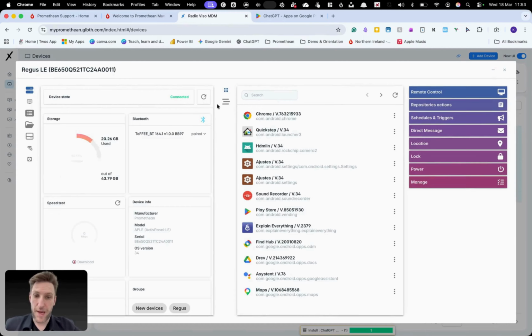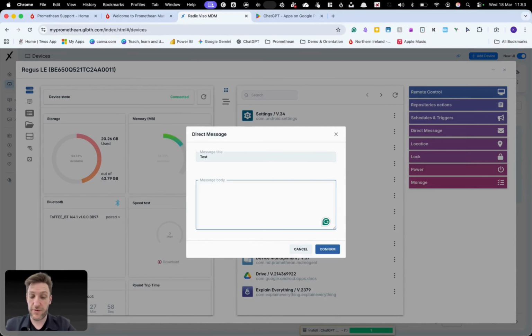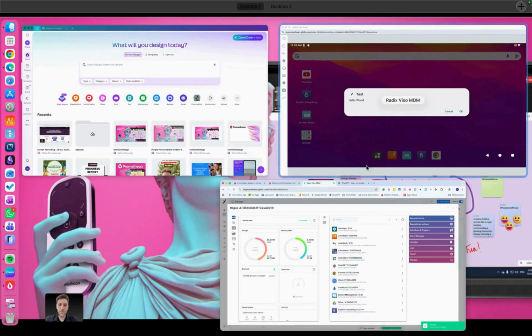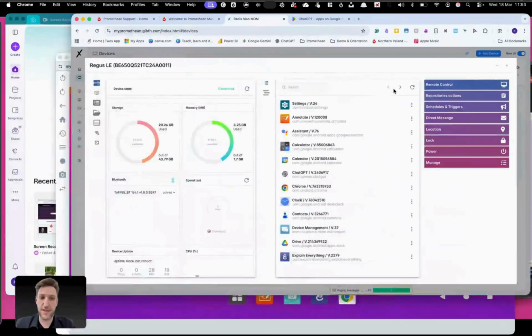Going back to the panel, you can see what apps are used. You can see storage and things like that. You can send messaging. So if I do a test, and I'm going to send hello world, and I confirm that. So that will send a message to the panel. If I go back, you can see that message has popped up. Because it's the Active Panel LE, if I was using my laptop, it would pop up over the top of that laptop. And actually, I can send more than just a message.